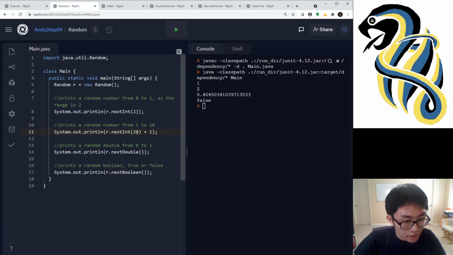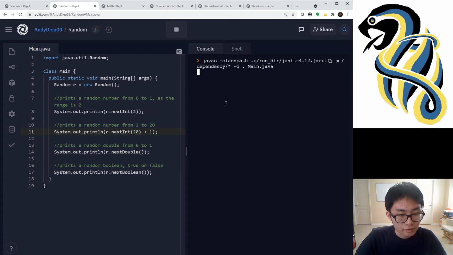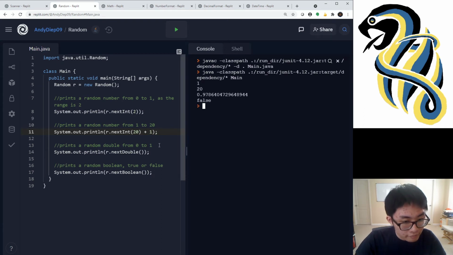So I made the range 20 here, and to change the lower bound, you would add plus and then the number you want the lower bound to be. So for this one, you would put, for example, plus 1, and then this would randomly generate from 1 to 2. But here, this would generate from 1 to 20. So here, the first time I ran, the randomly generated number from 1 to 20 was 2, and if I run again, I got 20.